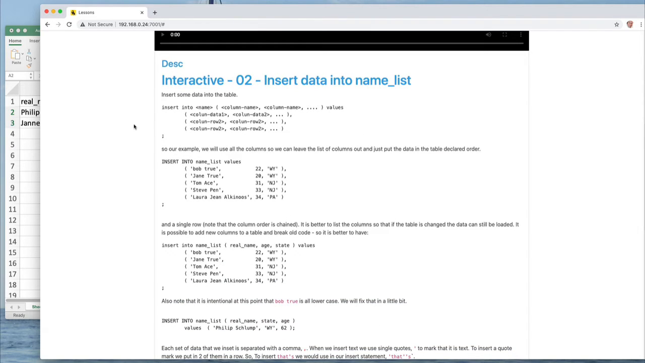To insert data, we say insert into the name of the table. We optionally have a list of columns that we can put in, which columns we want to insert into, because we can't have columns that have no data in them. Then we have a set of values. This is a list of values. You notice that each one of the entries is separated by a comma.